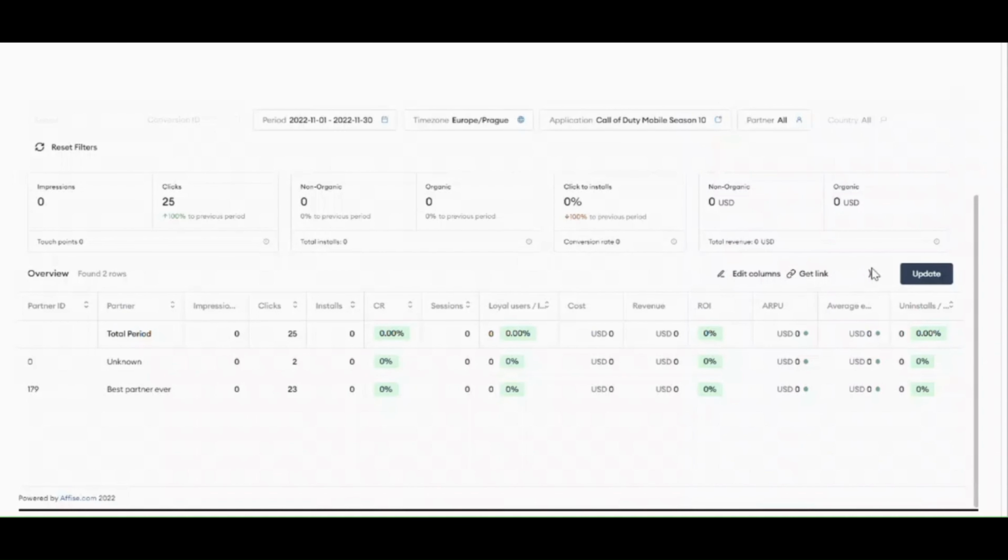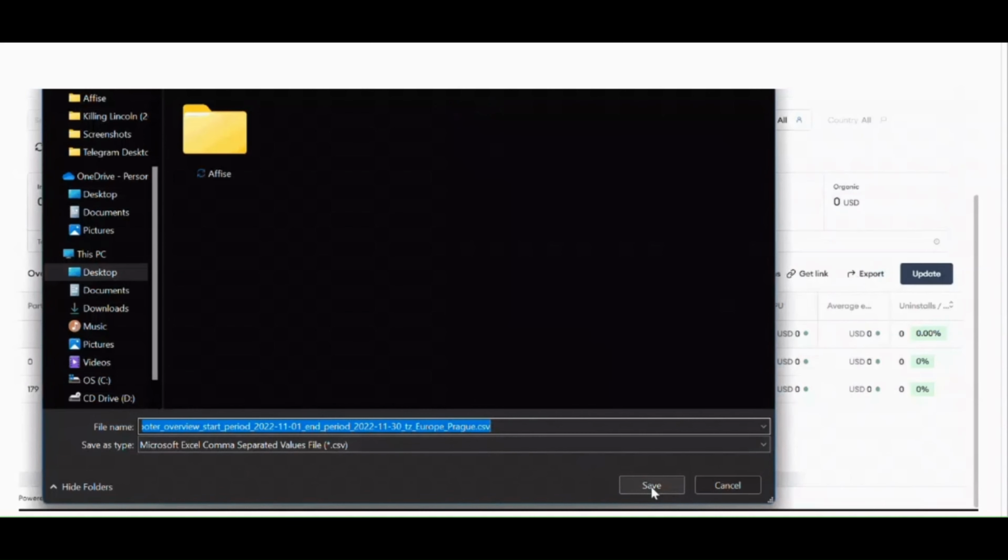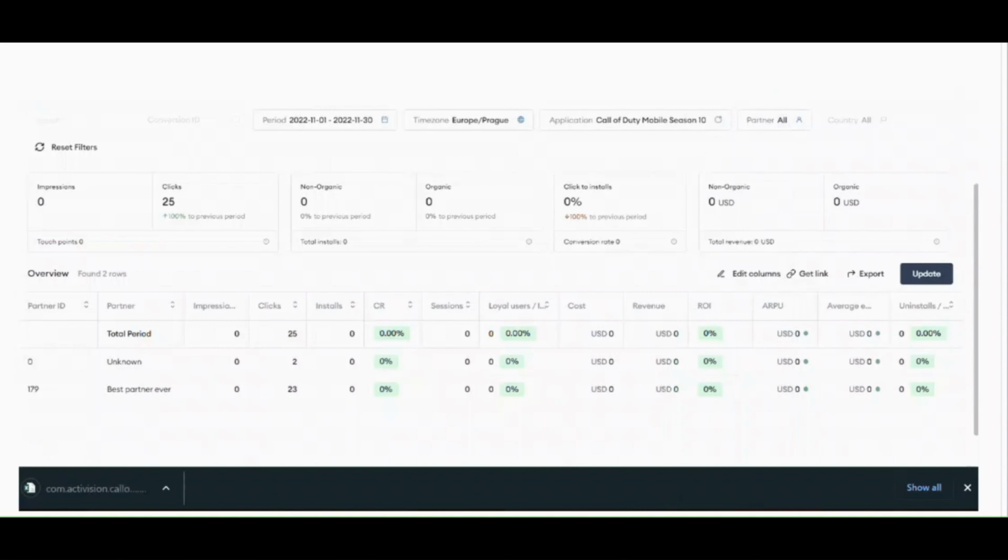The export option allows you to export specific data to the file in the CSV format for your personal needs.